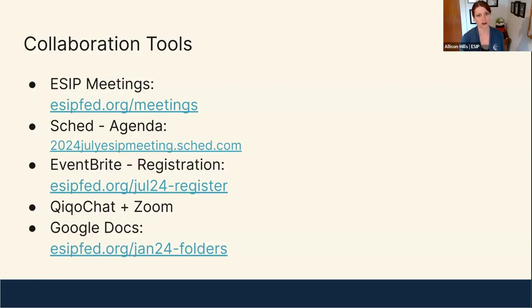We host our agenda on Sketch. We use Eventbrite for registration, which is also very neat because it dovetails with our community calendar plugin that we use on our WordPress site. And it also dovetails and is actually embedded inside of our Sketch site as well. And then for actually running the Zoom rooms and keeping those links safe, we use KikoChat and Zoom. And then we are Google Doc monsters when it comes to the meeting.